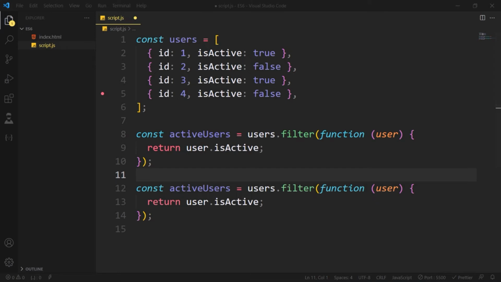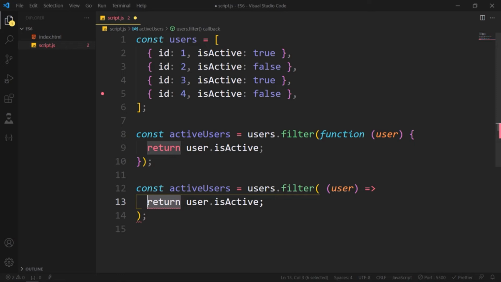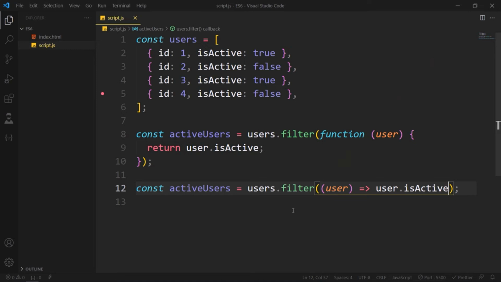So as I told you before, to convert to an arrow function, we get rid of the function keyword, put a fat arrow between the parameter and the body, as well as the curly braces, and we have a single line here. We're simply returning a value, so we can get rid of the return keyword, as well as the semicolon here. Now we have a single parameter, so we can get rid of the parentheses. So this is the end result.